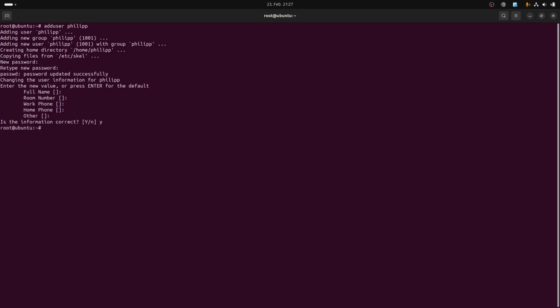This is correct. And I'm going to add it with usermod -aG, which is assigning a group to a user. I'm going to assign the group sudo to Philip, which means Philip can use the command sudo, which is basically executing a command as root.